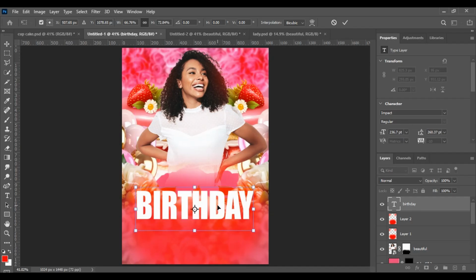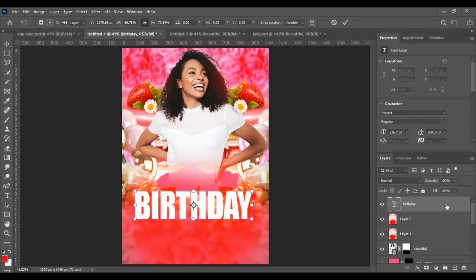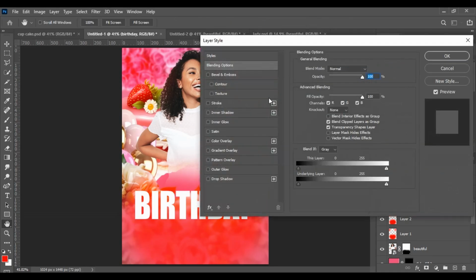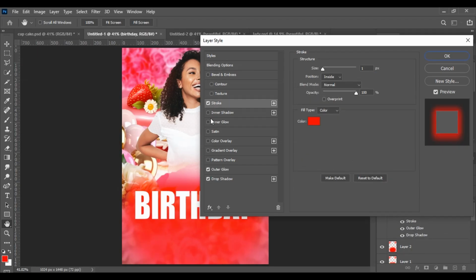So after that, we want to add a little bit of effect to this birthday. We want to change the glow, just so that it comes out a little bit more pronounced. So you double click on this place and you click on the drop shadow. You click on the outer glow. You click on the stroke. It gives it all of these things.